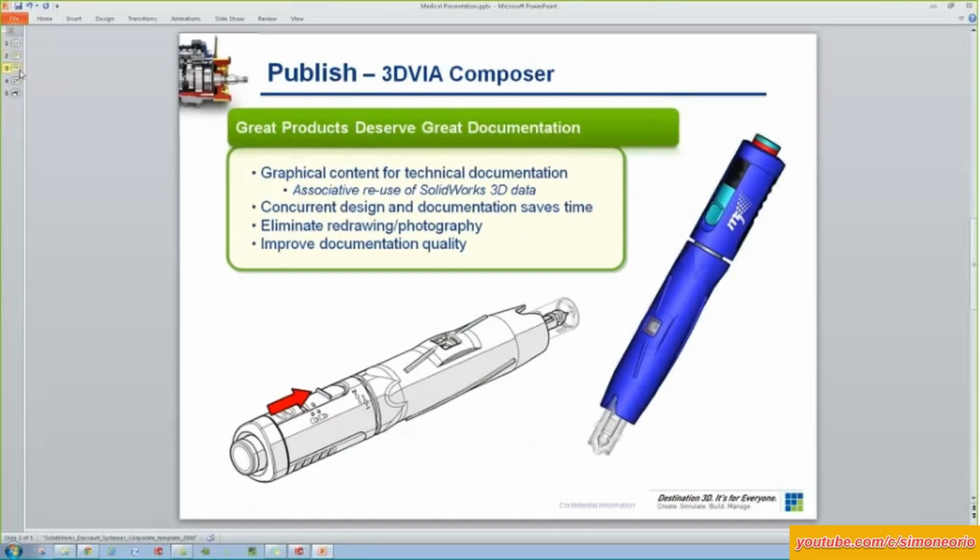Okay, so it just provides graphical content for technical documentation. We talked about most of that.